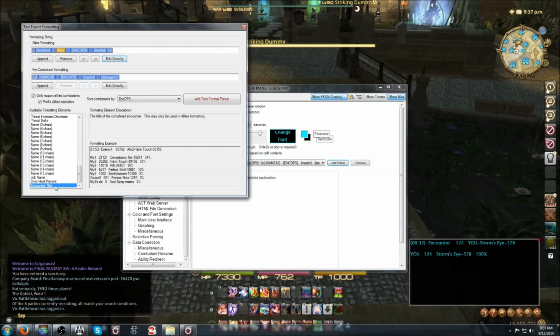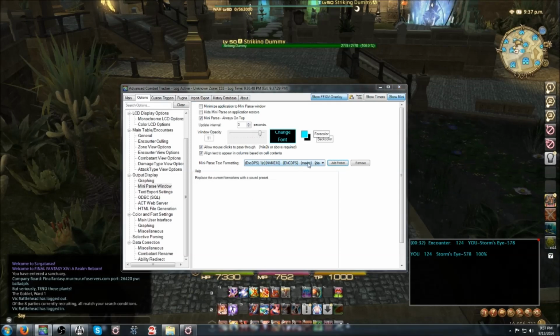So let's see what this is. Encounter. Okay, let's remove that. Append here. And then let's say you don't want this right here. You can click on it and move it like so. So now you hit add. Basically once you're done messing with all this, you can play with it as much as you want, but hit add text format preset. And it should be in the drop down box, right here, the second one. You'll click on it.